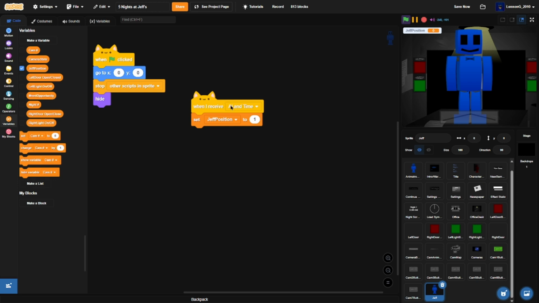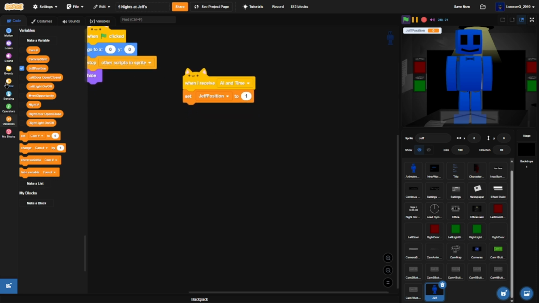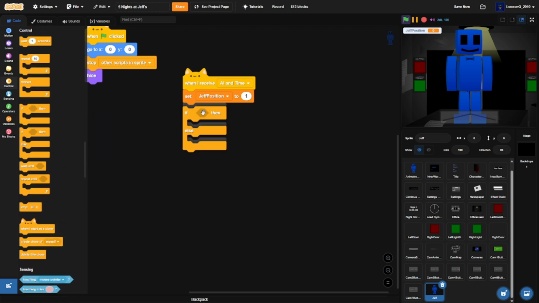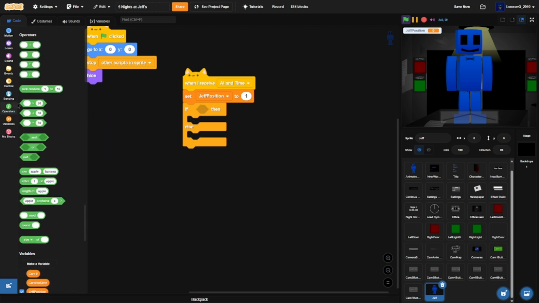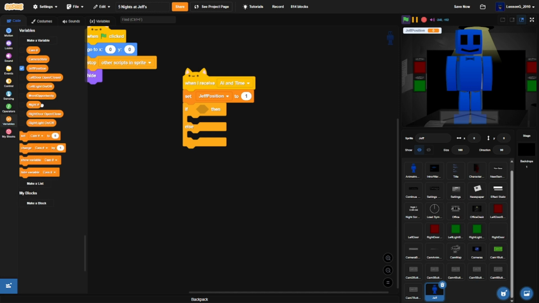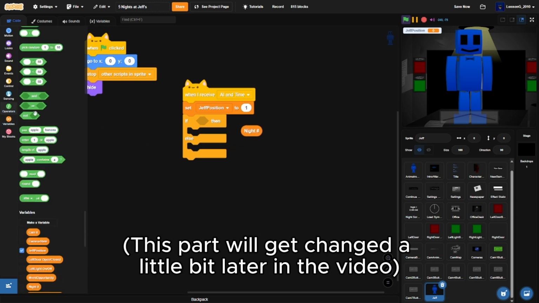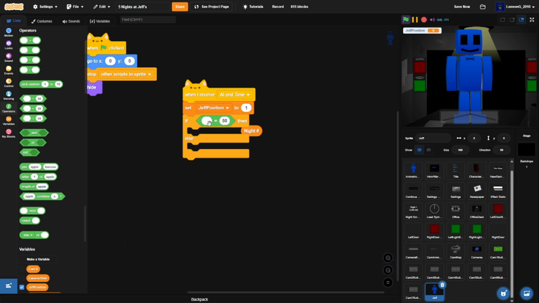And then we are going to, when I receive AI in time, set Jeff position to 1. And we are going to go to control. We're going to do if else. We're going to grab the night number variable, go to operators, plug in if, put night number in the first bubble, and we're going to do equals: if night number equals 1.